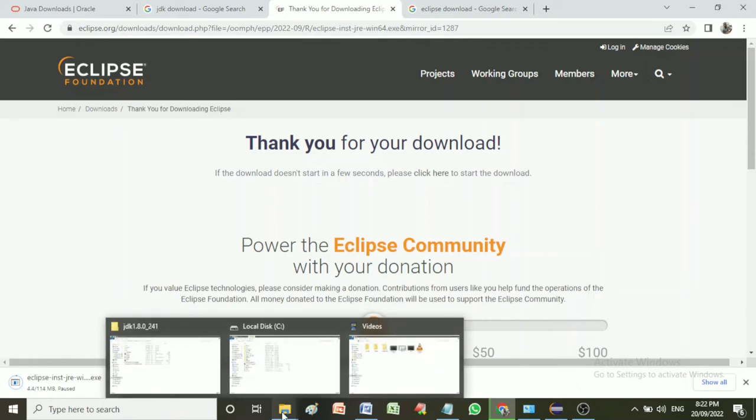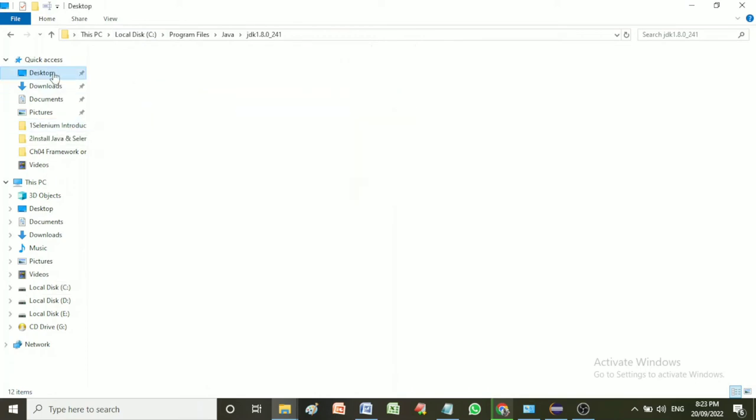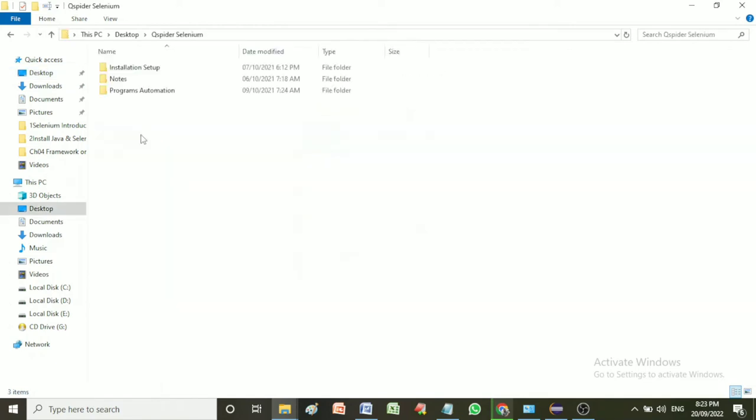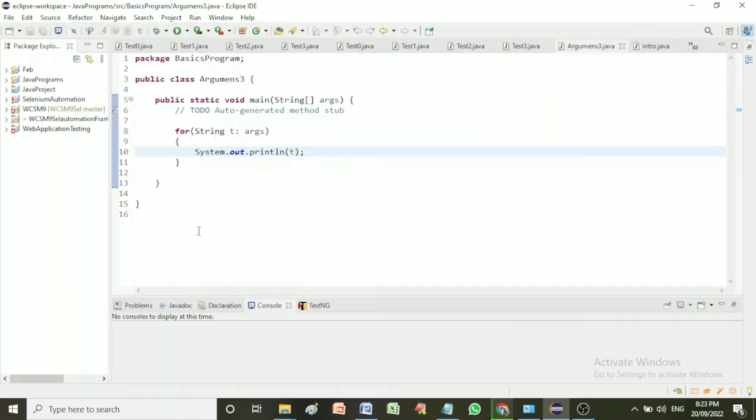Here you can click on download again and you can see our version is getting downloaded. After it is successfully downloaded, go to your files where your Eclipse exists, double click on it and complete the setup by clicking next. After the complete installation of Java and Eclipse, open Eclipse. First you can see the interface of Eclipse.